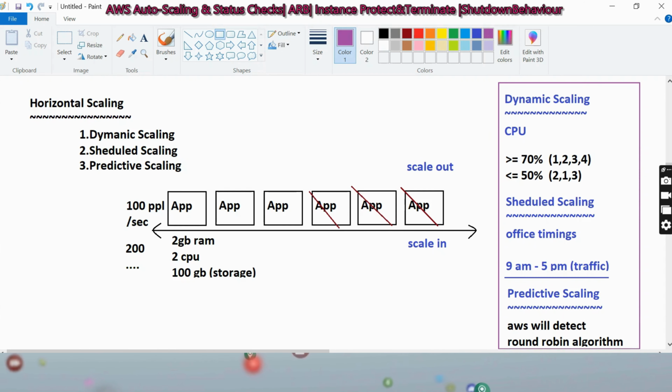Is it clear to all of you, the horizontal scaling and vertical scaling? Can we move to the practical part now?